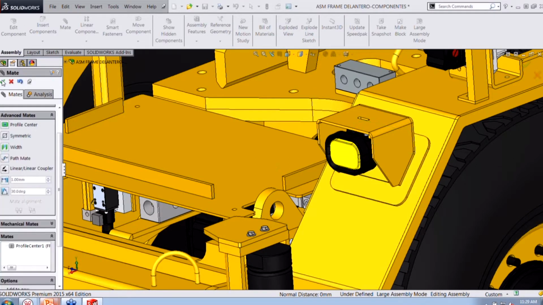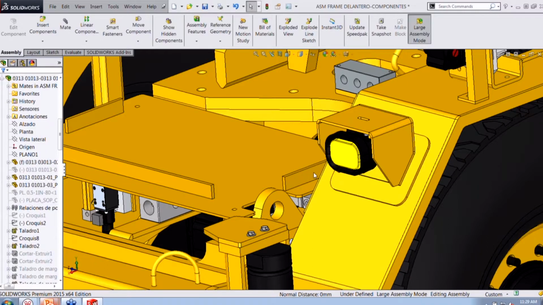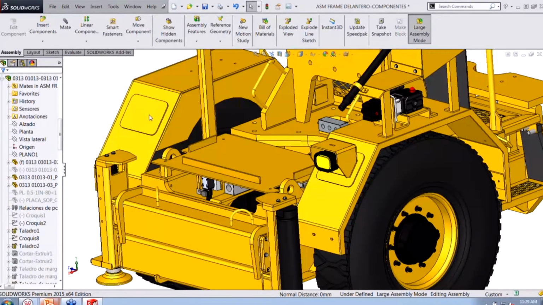Press OK. And press OK. Okay. And then I can do the same thing on the other side as well to add in that front light. So that's going to be introducing our new mates. Okay. And once again, if you guys have any questions, please let me know.